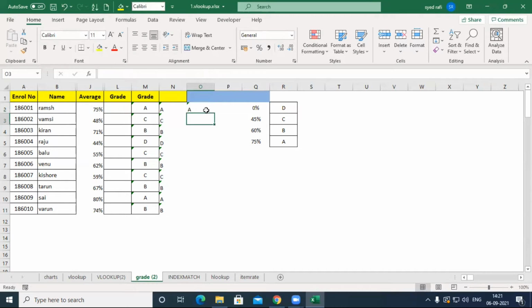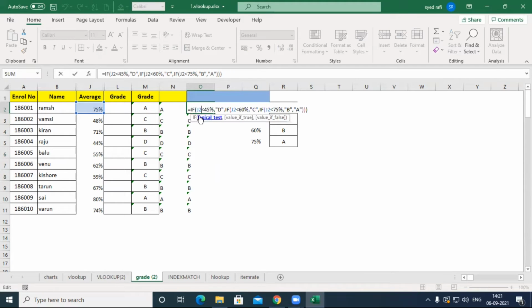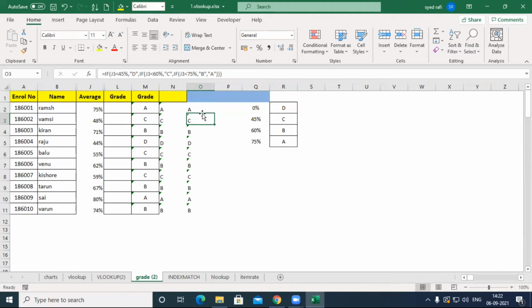I entered this one, so it gives the answer. Let's check. I used the IF condition here. If this percentage is less than 45%, then it must be displayed as a D grade. If this average is less than 60%, then I get the C. Less than 75%, I get the B. Otherwise, more than 75%, we get the A. So here it is 75%, that's why I get the A grade. If I put 48%, we get the C grade.